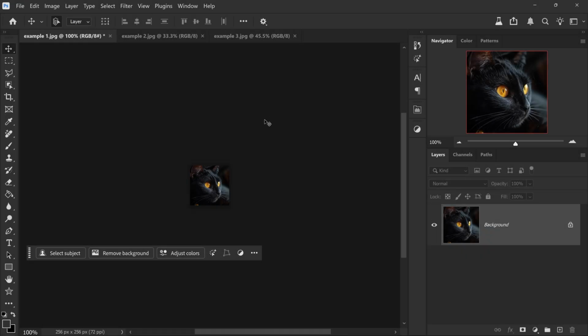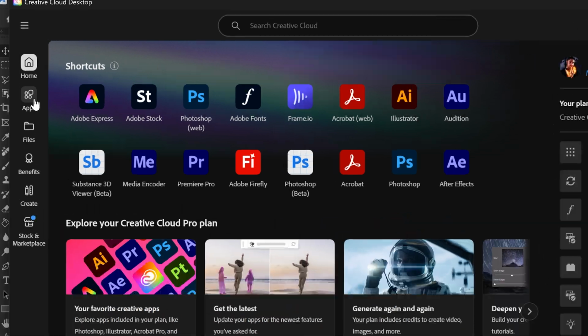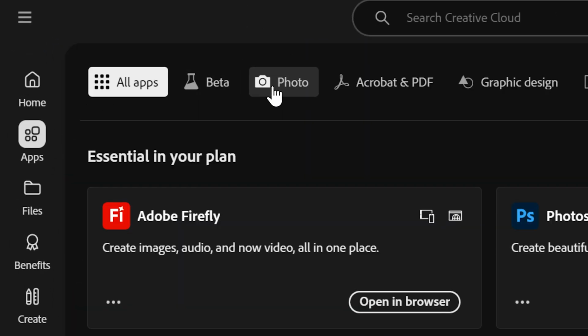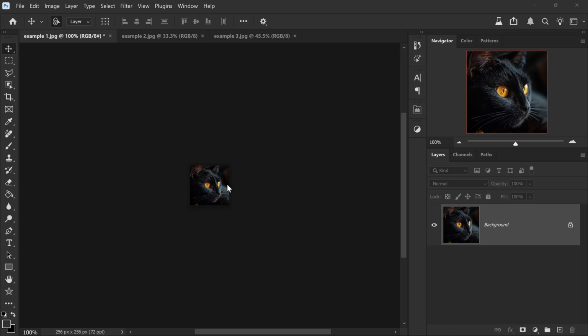And I do also need to mention that this is currently in the beta version, so if you want to use this feature, you will need to go into your Creative Cloud, go to All Apps, go into beta apps and install Photoshop beta.